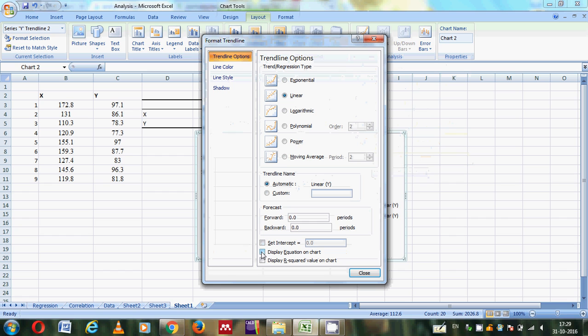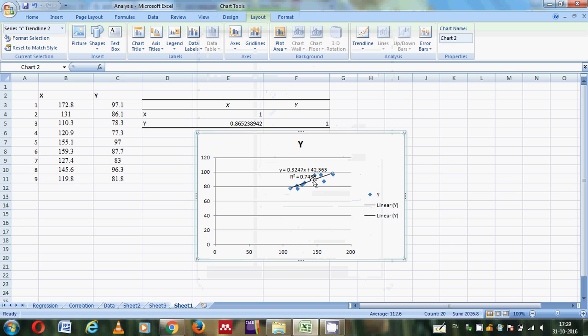Here I find different types of options. My basic purpose is to draw the linear one, because correlation is always linear, and I have some other outputs like display equation should be on there, and R-squared value should also be there. So here I got the equation.